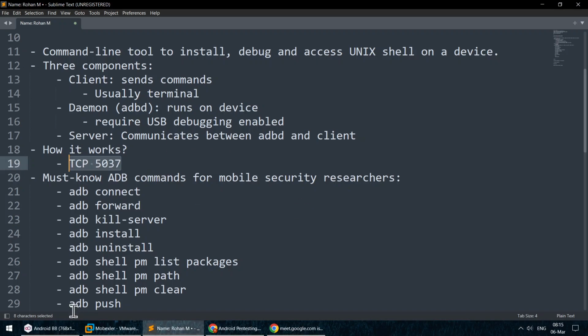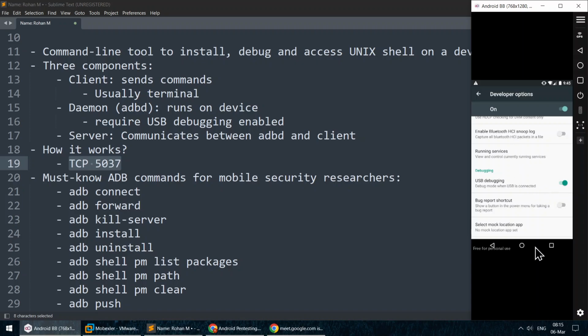So what happens when you turn on this debugging? The ADB server will start here. The ADB server will help you communicate your client, that is the MobaXterm terminal, to the ADB daemon. So the server will be helping you in establishing a communication between the ADB daemon as well as the client. What is a daemon?